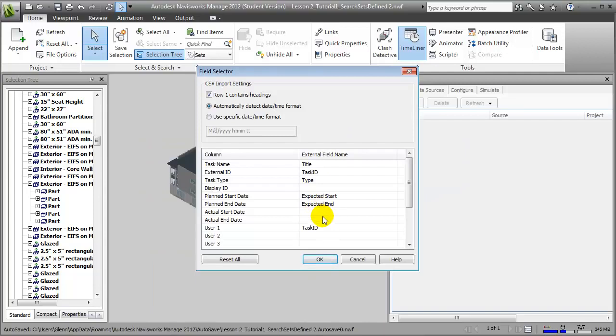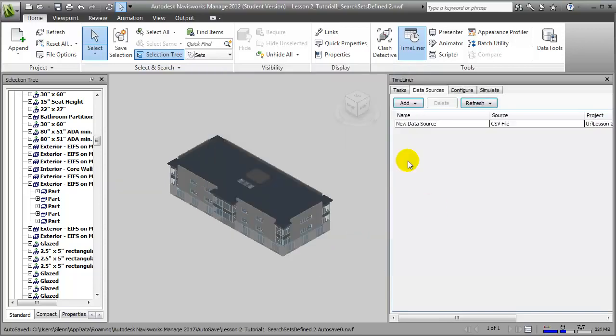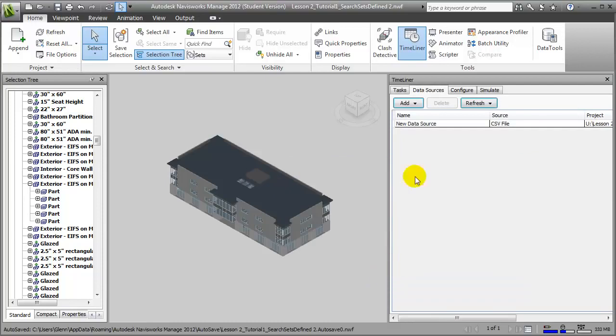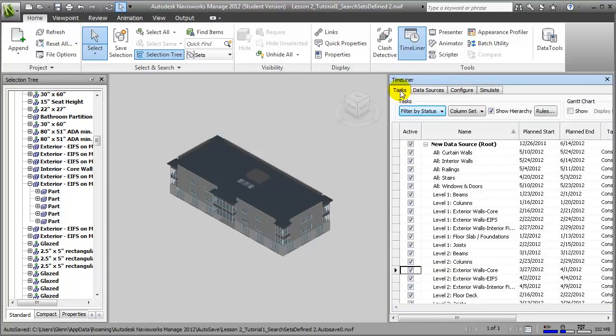Once again, we have the option of mapping fields to different column names in Task Timeliner. We'll say OK to select all those same settings. And then we'll need to refresh the timeline by choosing all data sources and to rebuild the task hierarchy. Click OK. When we return to the tasks, you'll see that our new tasks, including the 3 different tasks related to the exterior walls, all appear in the timeline.